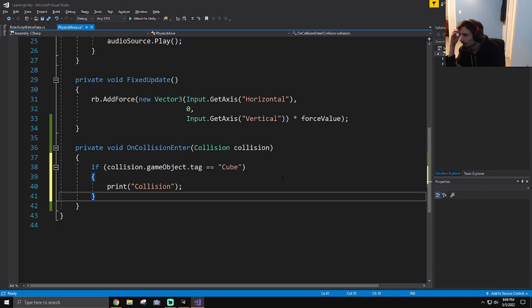Okay, but the collision object is built into Unity when the collision happens.